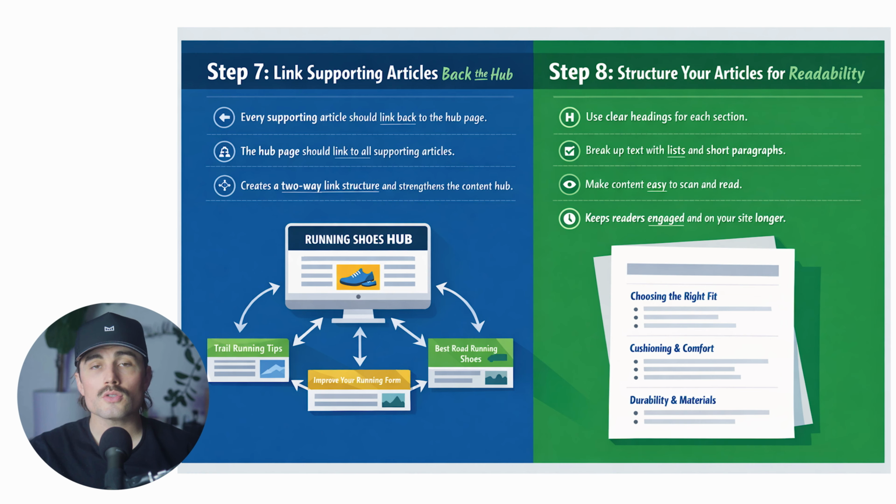Lists and short paragraphs also improve readability. If your content is easier to read, visitors are more likely to stay longer and explore additional articles.